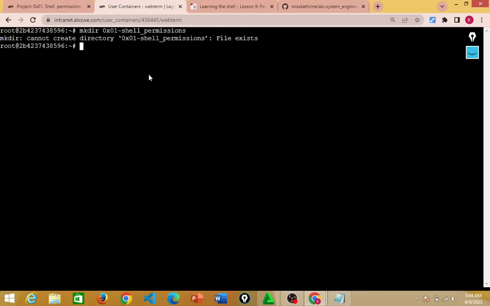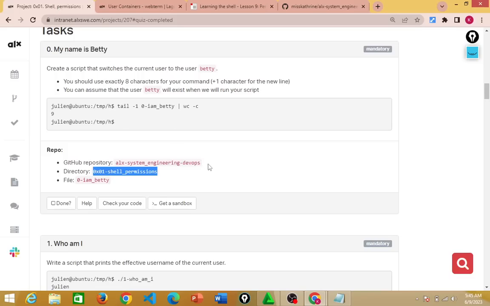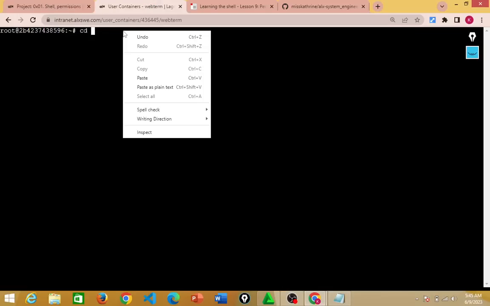Okay, sorry. The repo we cloned, we have to enter into that first. So I'll do cd ALS System Engineering DevOps. So I'll pick this and I'll paste. Alright, so we are inside the repo.